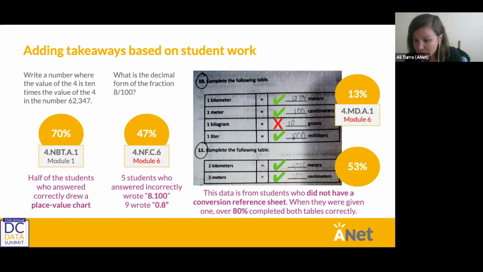With the decimals, being able to know that half, or 5 students, incorrectly wrote 8.100 as an answer and 9 wrote 8/10. This is suggesting that some students are halfway there, right? With an answer of 8/10, they're beginning to at least show conceptual understanding of the concept of a decimal as a fraction of a whole.